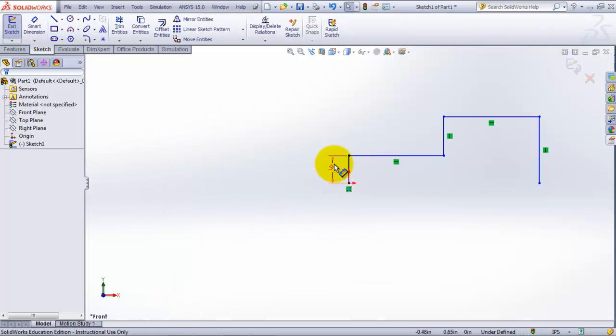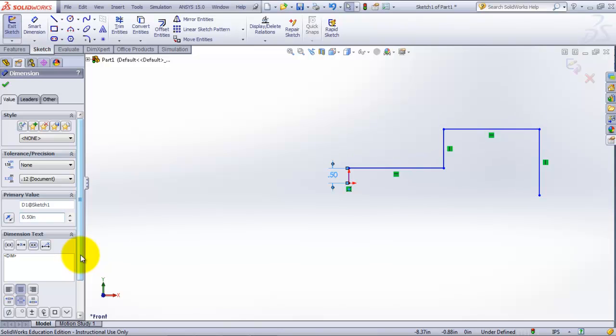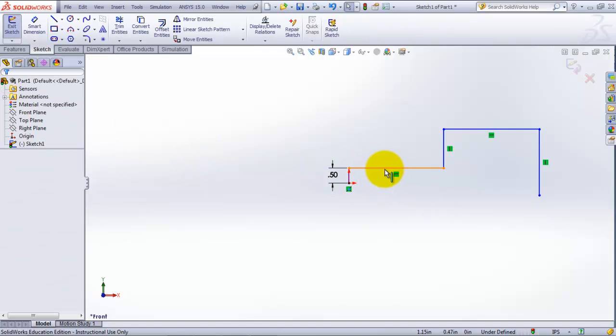Okay, so let's fix up this dimension here. I'm going to click on that again, and it's got me at 0.9. I want that to be a half an inch, right? Because I'm doing the symmetry, so I'm only doing the top half. So I'm going to do Control A to select all, and type 0.5 to give me 0.5 inches there. That looks better, so I'll check that.